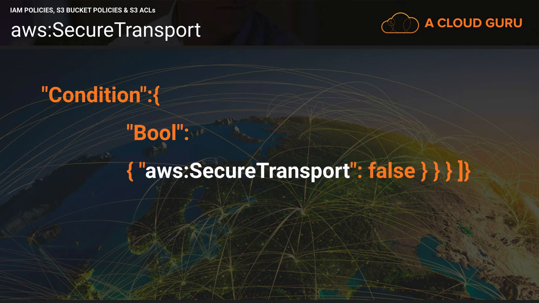Moving on to AWS Secure Transport. You can put in a Boolean condition, so you can say if true, then do this; if false, then do this. You would restrict S3 bucket access to only use HTTPS using the following conditions. So you'd say the condition is if the secure transport in this case is false, so if you're not using secure transport, then deny.